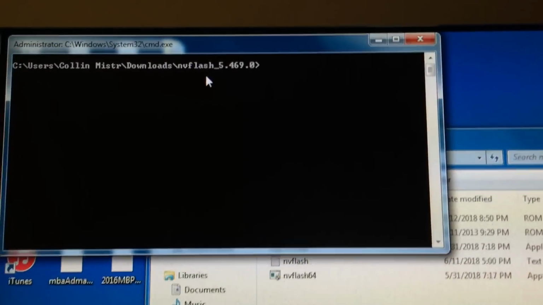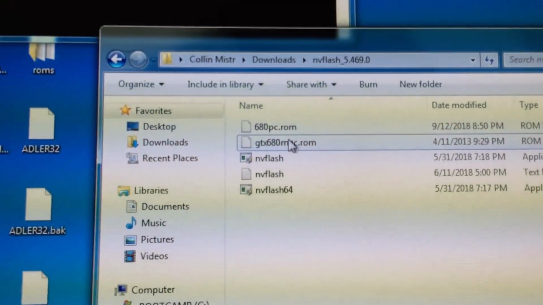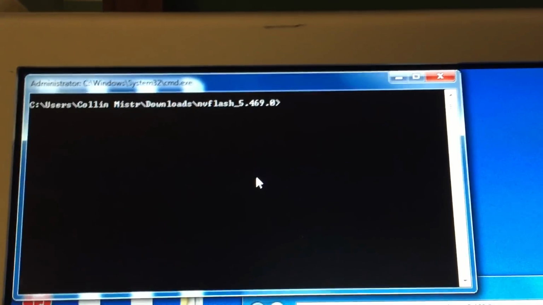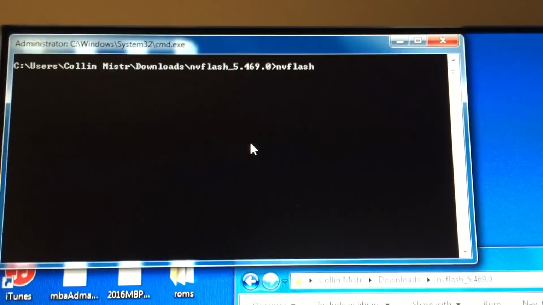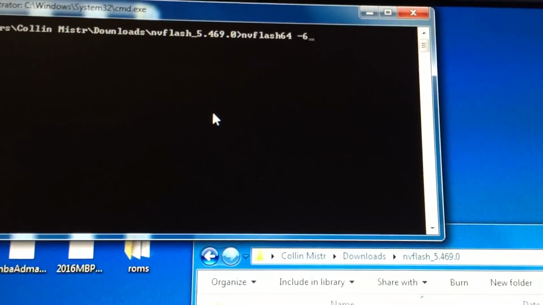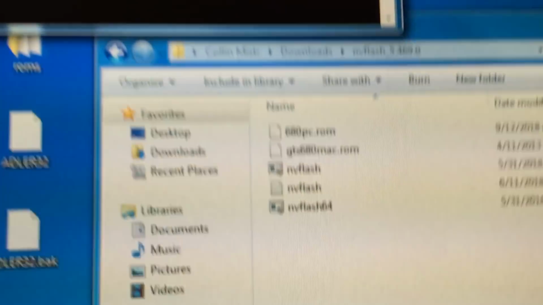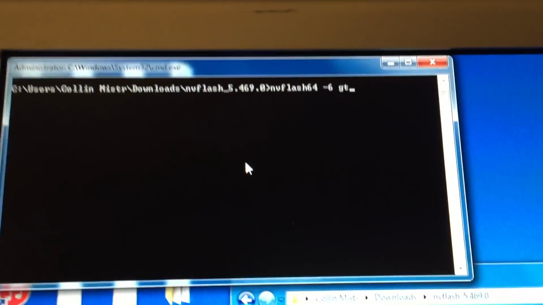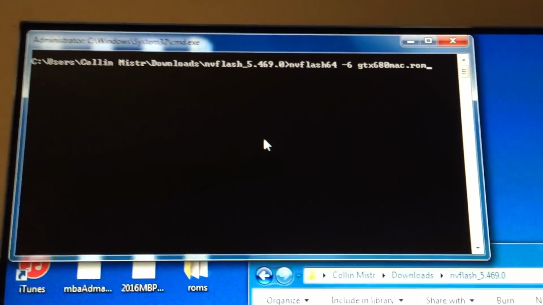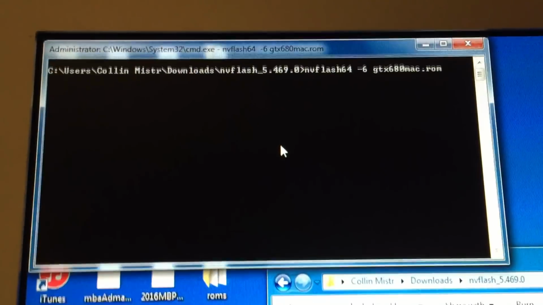So now what we want to do is flash on the GTX 680 Mac ROM. As you can see, I have it in the directory like I showed before. So with that, let's go ahead and enter the following command. Enter nVflash 64, if you're running a 64-bit system, as I said before, dash 6 space the name of the ROM you want to flash. So in this case, it is GTX680Mac.ROM. Let's go ahead and enter that. And with that entered, it should now go ahead and flash the ROM.